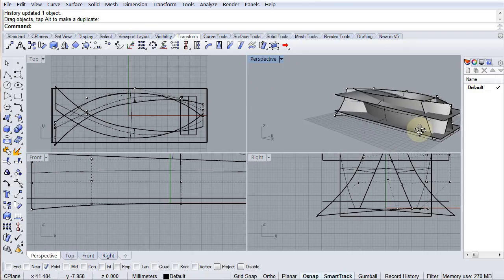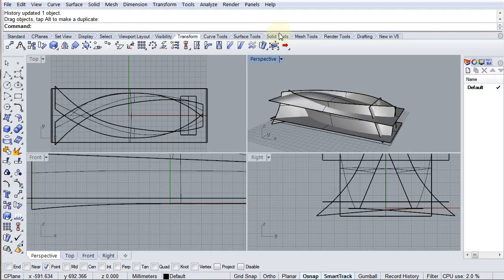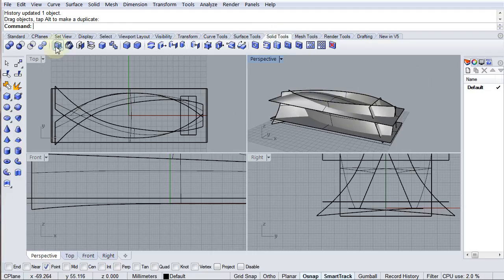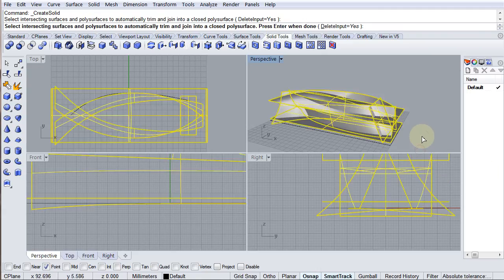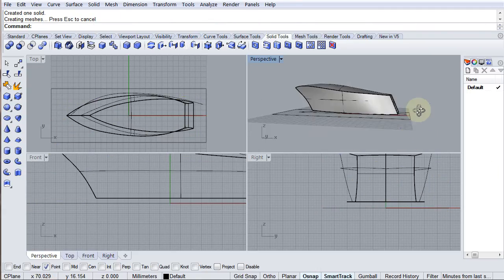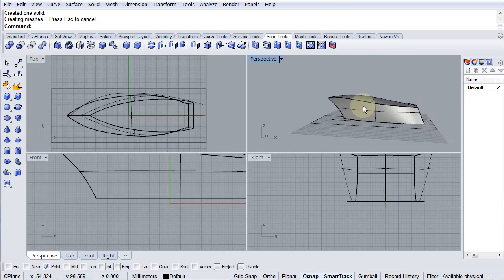And I can now go ahead and create solid for this object here. So I'm just going to escape to get the control points off. I'm going to show you the solid tool here, and this one here is create solid, and it says select intersecting surfaces and polysurface to automatically trim and join into a closed polysurface. Delete input equals yes. So I'll leave delete input equals yes. I will select all the surfaces that I'm dealing with, which are these guys here, and I'll press enter, and it will build a closed polysurface from that there. That's a basic overview of it.